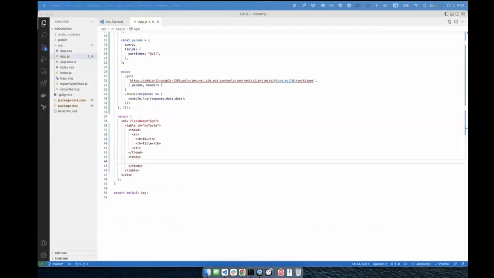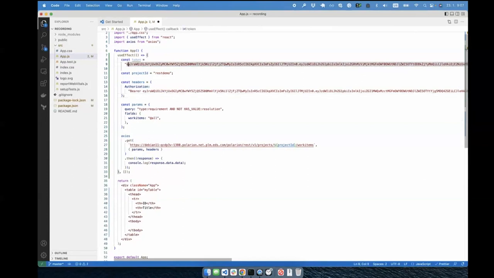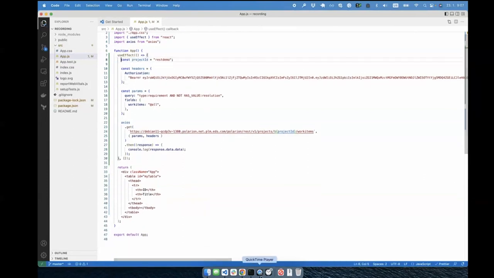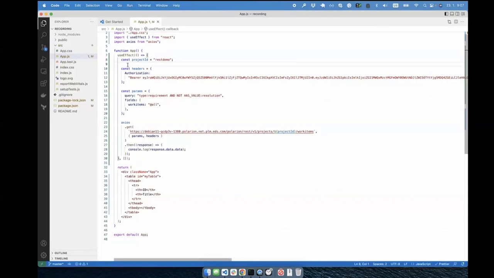Actually, let me take the params. I will copy from my example just to not waste your time. As you can see, I've probably done some silly spelling or grammatical error. Anyway, now it's working, right? So I have the project ID REST demo, the headers, so the authorization, the bearer token, the personal access token. And I have the query as the params, right? So what fields and what query I would like to send to the endpoint.